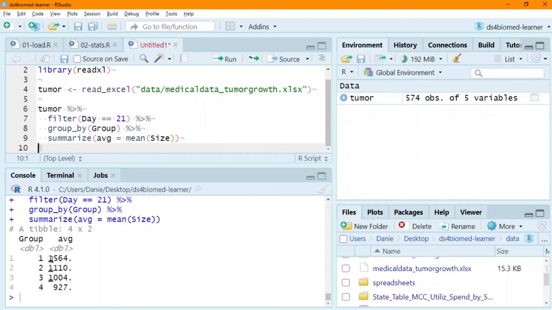And so this is the average tumor size for each treatment group only for day 21. So that's why the sizes are relatively large. And for group one, which is the control group, which typically means nothing or just standard of care was given, compared to the other treatment groups, seems to be the largest 21 days into the study. So that roughly makes sense, assuming that the other treatment groups are, quote unquote, working.